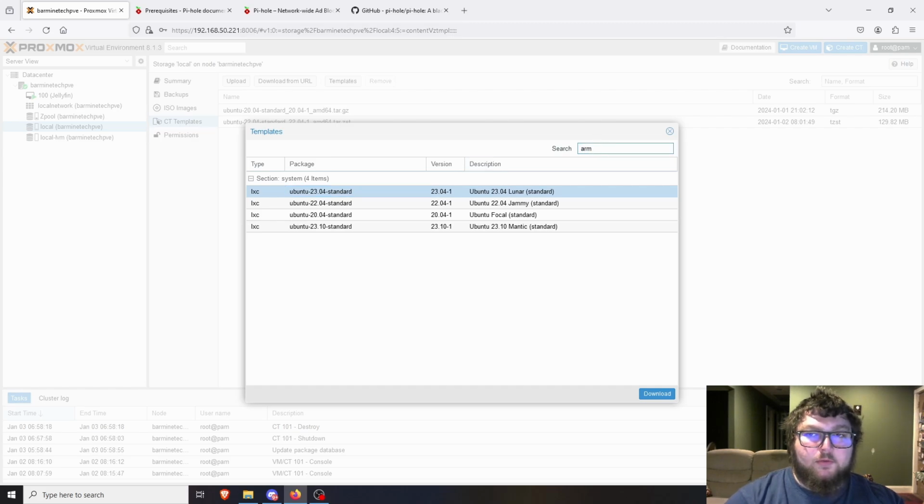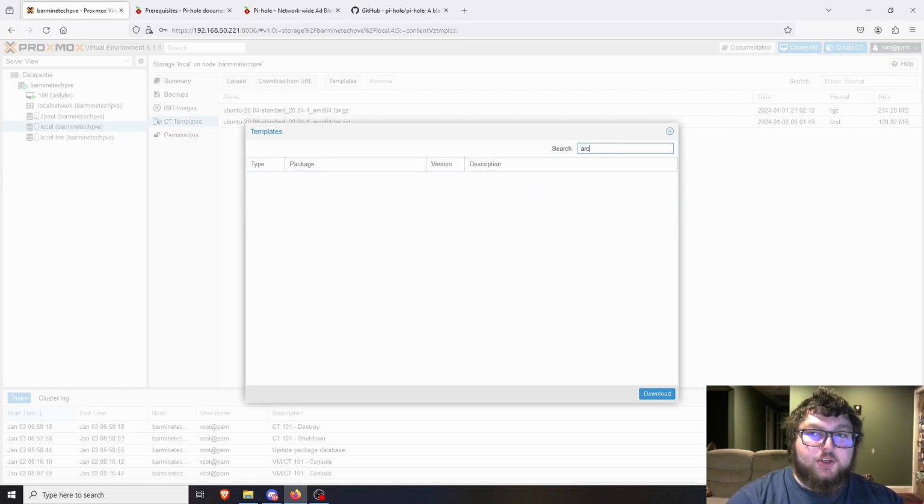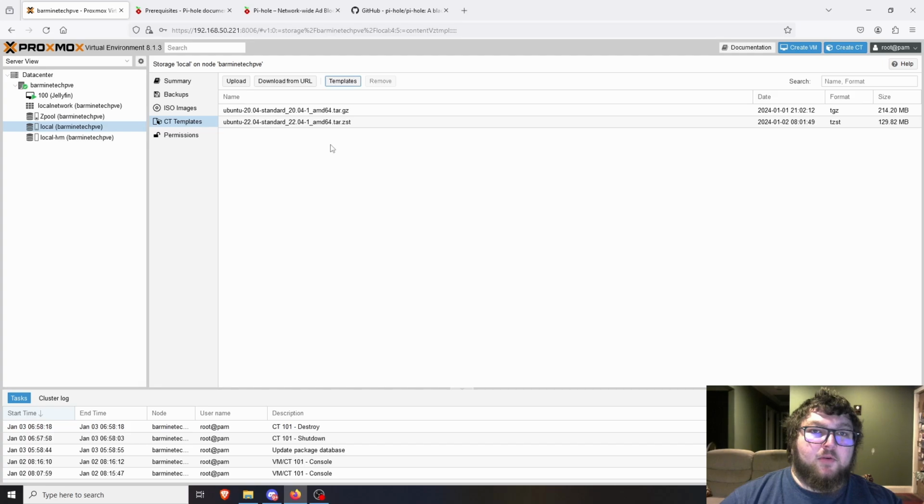If you want Arch, you get Arch, you get Debian. They have all different versions, and you can download whatever ones you want. But I'm going to work with Ubuntu, so that's what I'm going to work with. So now we're going to go over to create CT.